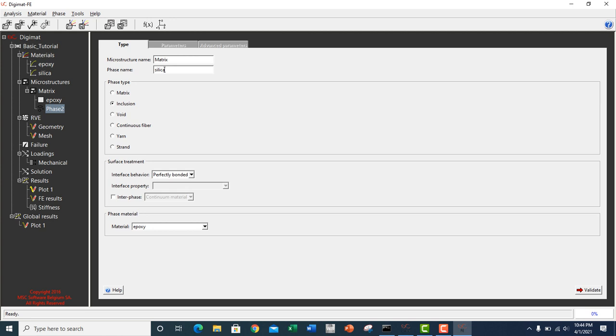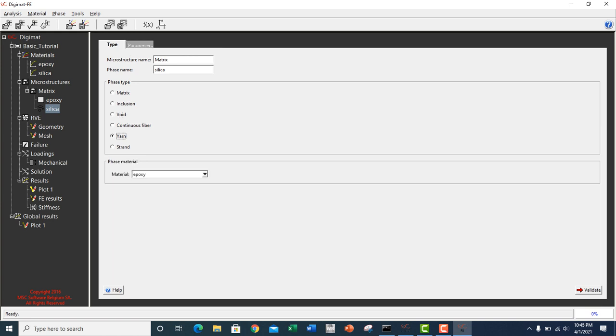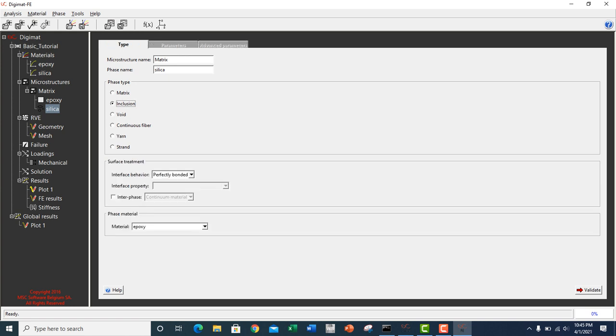As I said, I use the silica as a filler material, so I'm assigning the silica in the form of inclusions. Okay, that's why I click on inclusions. You can also add your filler material in the form of voids, containers, bars, yarns, etc., but I'm now selecting it in the form of inclusion. So click on inclusion. The default option will remain the same, or you just have to change the material type here, as here it is silica.